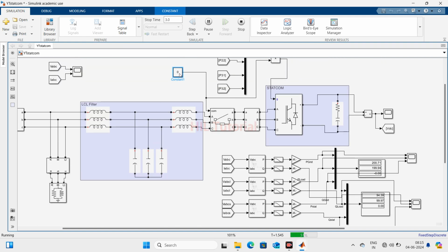Now at 1.5 second I will make it connected again. Okay, at 1.5 second, I again connected the STATCOM into the grid. So now you can see how STATCOM started working. Okay, and after some time it will become stable.